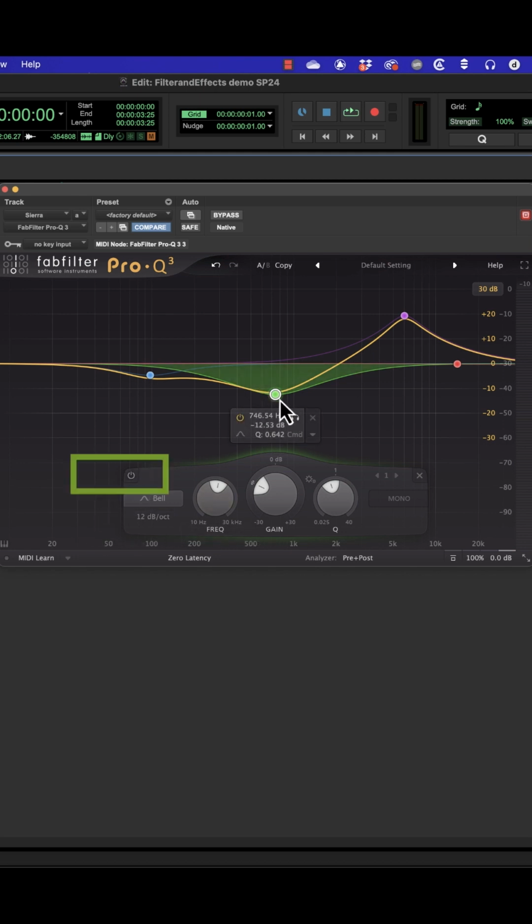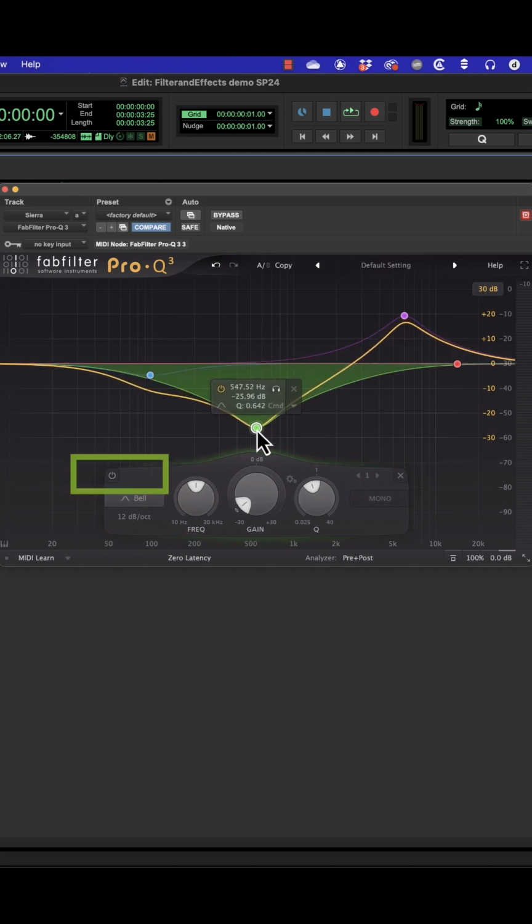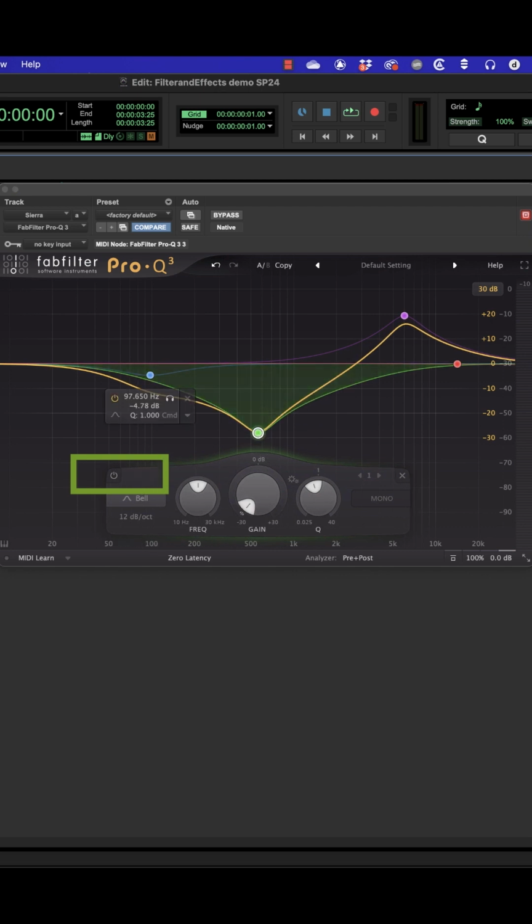First, you have a bypass switch. What the bypass switch does is it allows you to turn off that particular instance of EQ to just hear what it's doing to the sound.